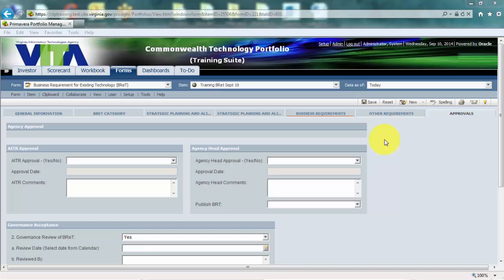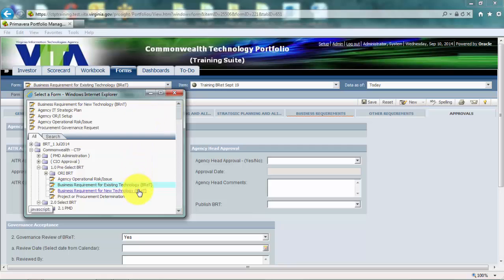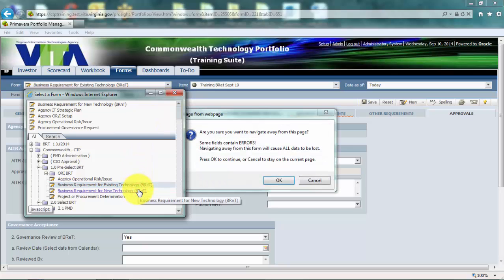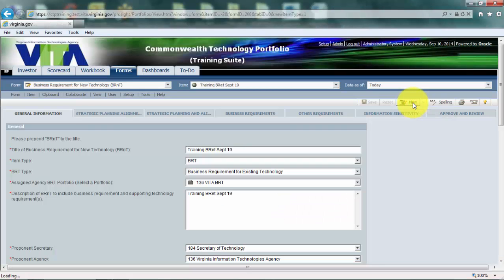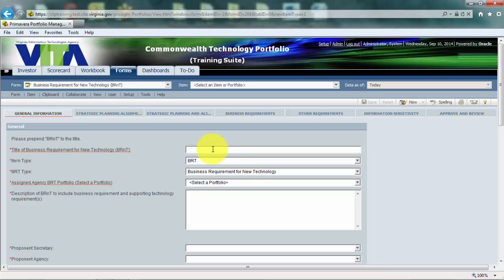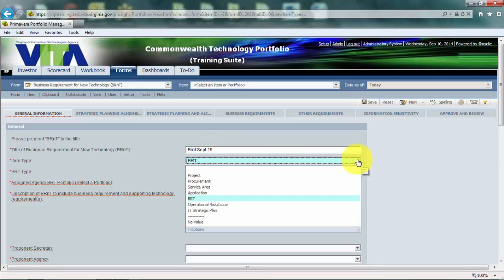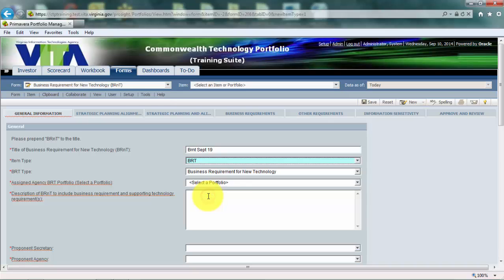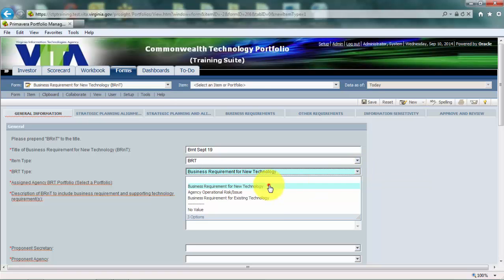The next is for the business requirements for new technologies. So we select our business requirement for new technologies form. We click the new button to create a new business requirement for new technologies. We enter a title. Item type is BRT. Item type possibilities are project, procurement, service area, application, and we find BRT. The BRnT type is business requirement for new technology.